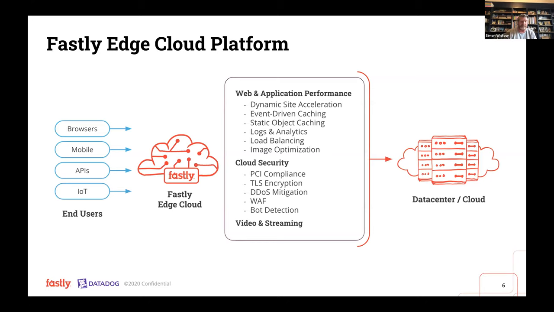And when you wanted to update content, you either had to wait for the TTL, the time to live, to expire. So then you always had this balance of, do you have a short time to live so that you can change stuff quickly, or do you have a long time to live so that you have better caching performance, or you had to fiddle with cache busters and URLs. So Fastly kind of came out of that.